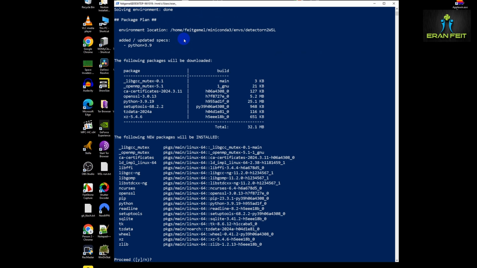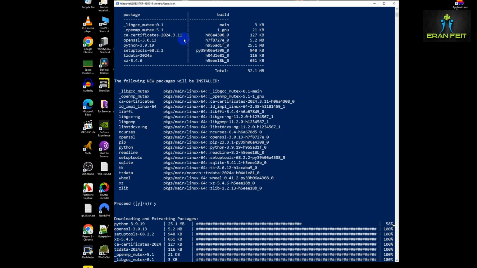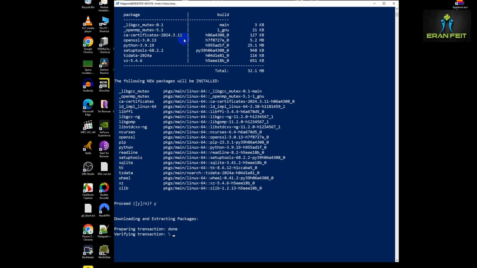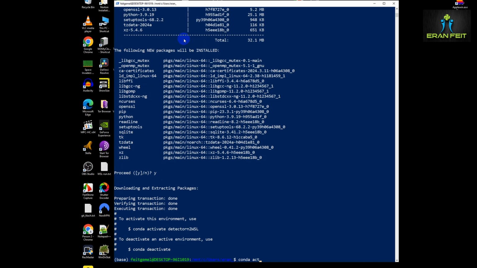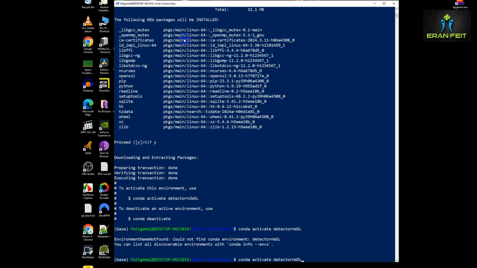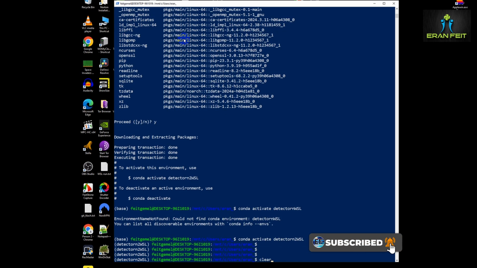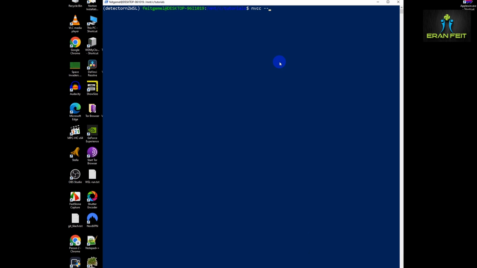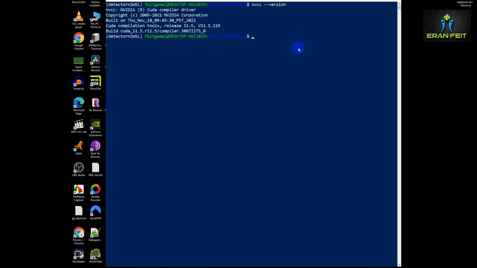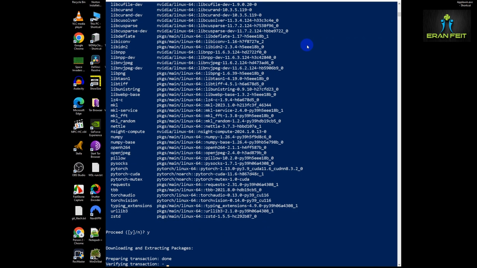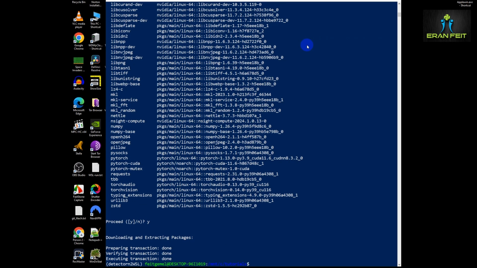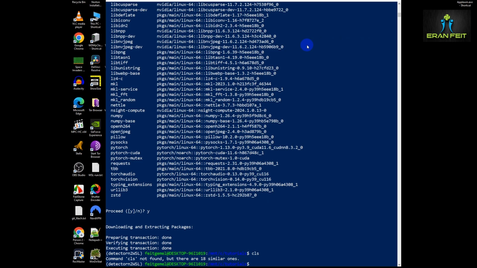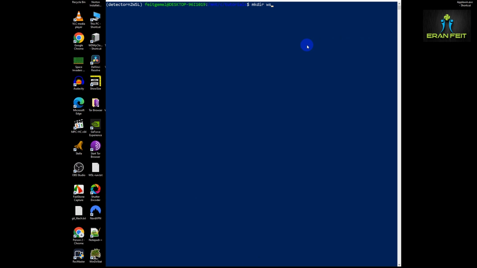Great. As you can see, it's working well, and now it's finished. Let's activate it. No, I have a syntax error. Let's fix it. Detectron2. Okay, now we are inside this environment. So this is our CUDA version, 11.8. Now we have to install the relevant PyTorch according to your CUDA version.